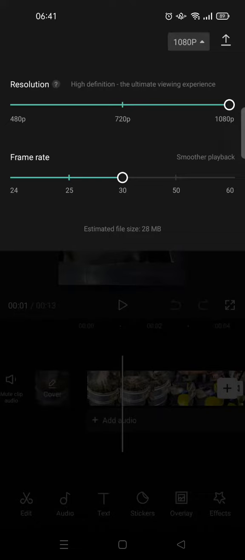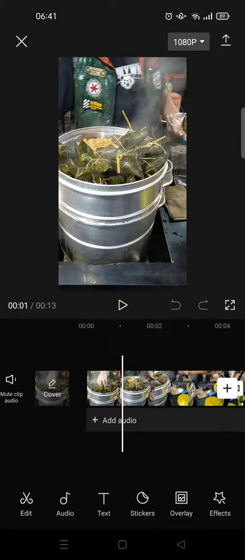And here the frame rate, you need to adjust it to 60, the maximum, like this. And then after that you can export your good quality edited videos from CapCut.